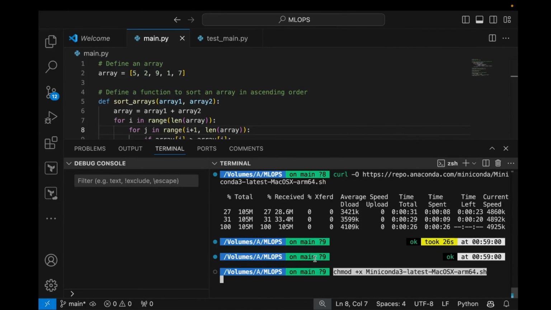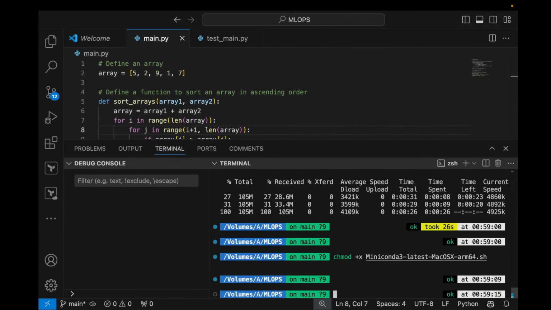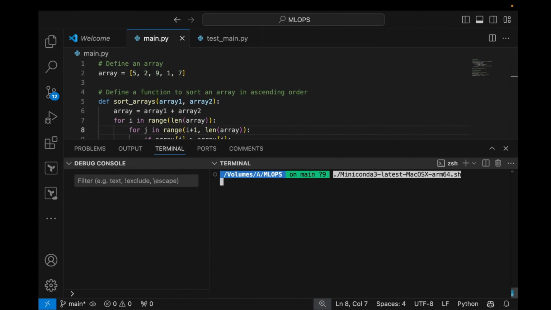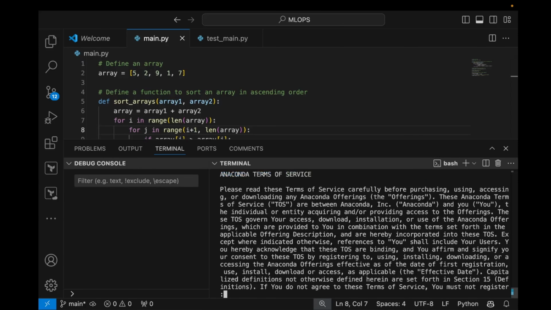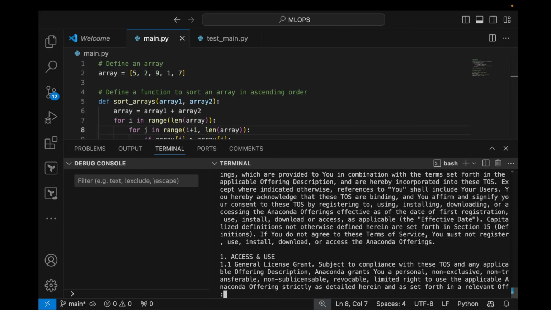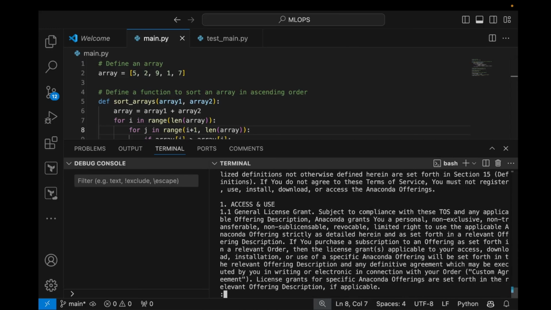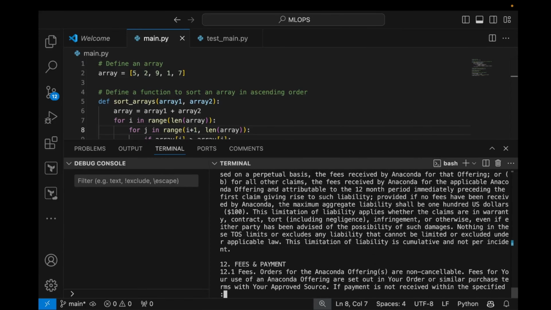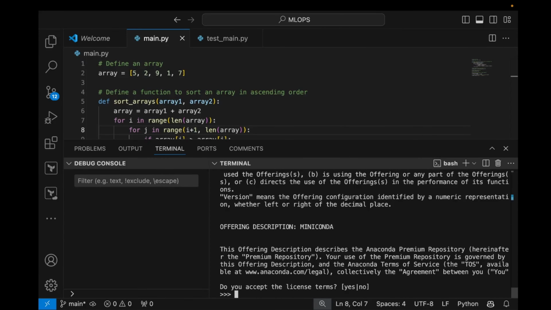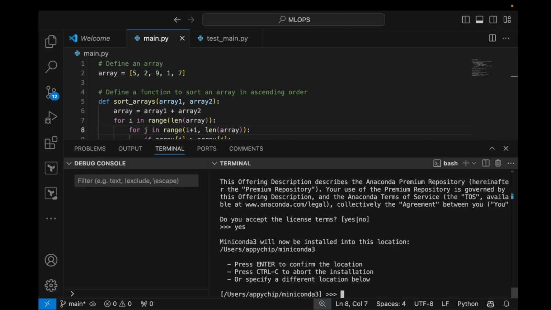Once it is downloaded, we need to make it executable using the command chmod +x, and then we are going to run this, and we need to review the license, so press enter to continue. And these are all terms and conditions, so you just need to press enter to read it full. I'll keep on pressing enter. You can type yes to accept the license terms.